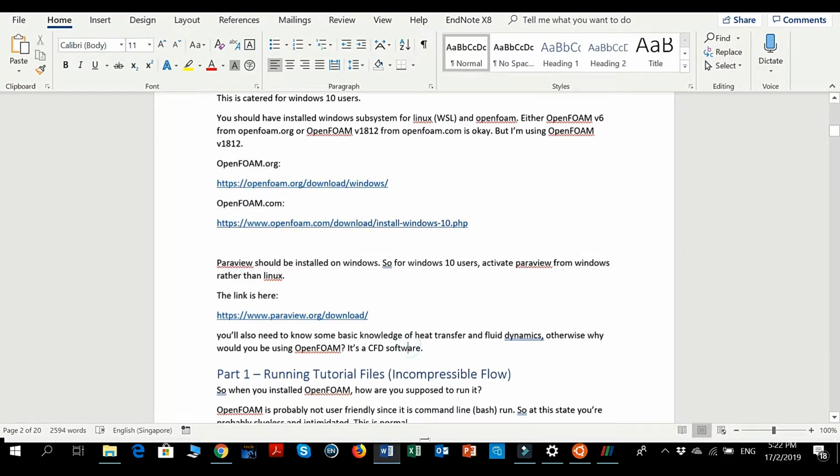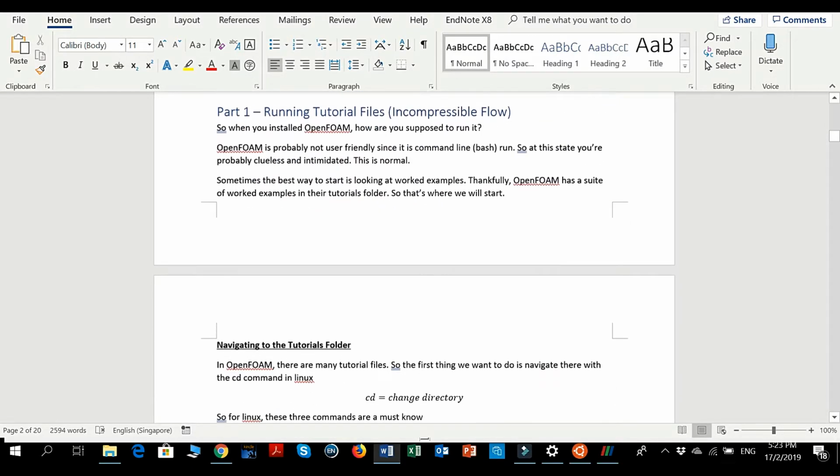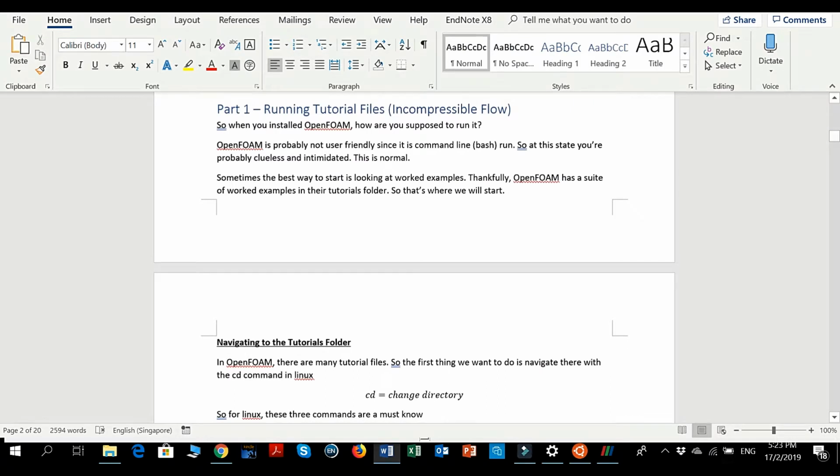Of course, the other prerequisite is that you also need to know some basic heat transfer and fluid dynamics. Otherwise, why would you want to use OpenFOAM? This is CFD, computational fluid dynamics, which means you should have some basic idea of what heat transfer and fluid dynamics are about. So assuming you install OpenFOAM, the question now is, how do you run it?